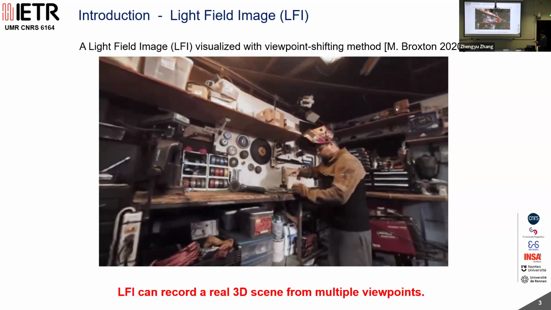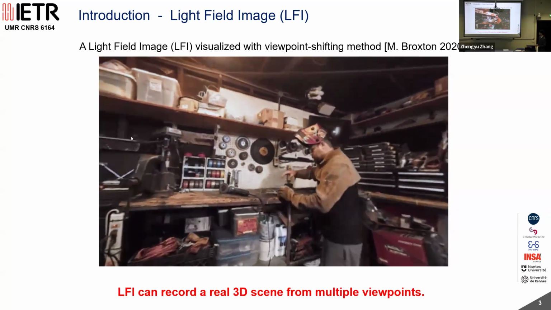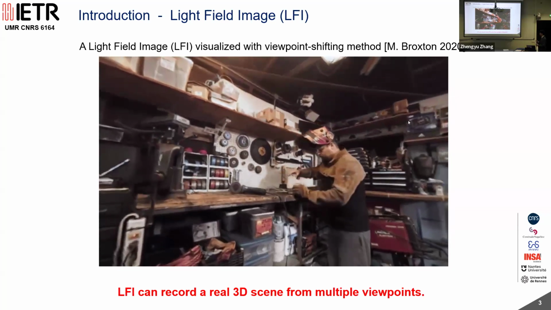An example of a light field image is shown here, and we can see that the light field image can record real 3D scenes from multiple viewpoints.